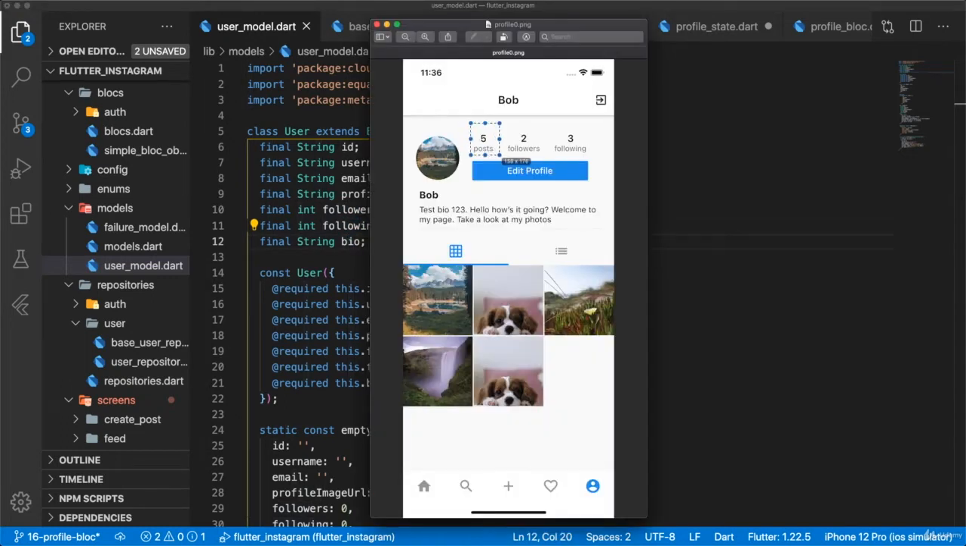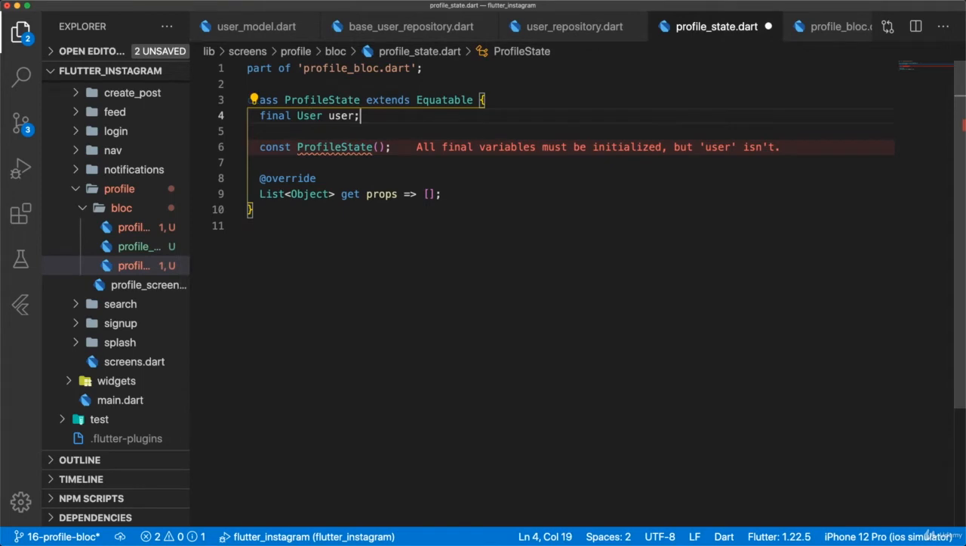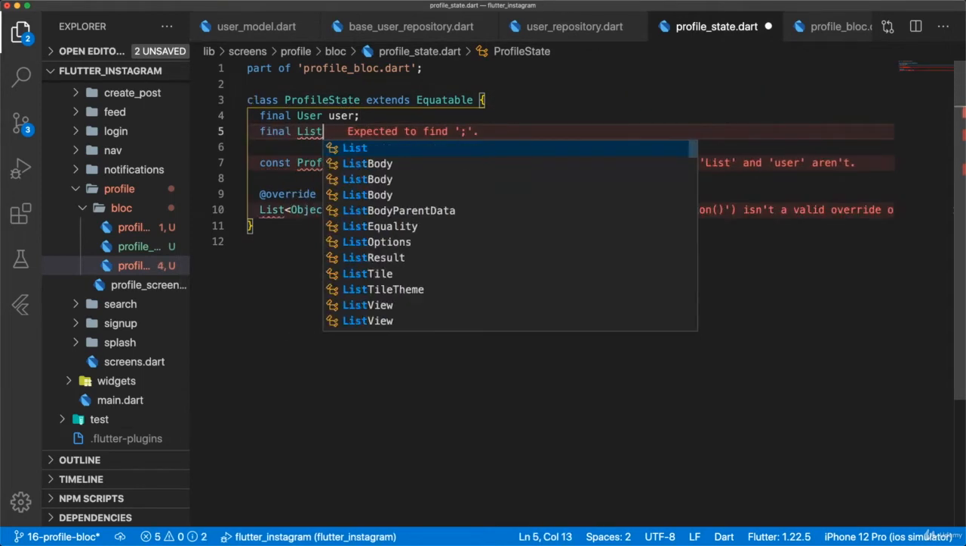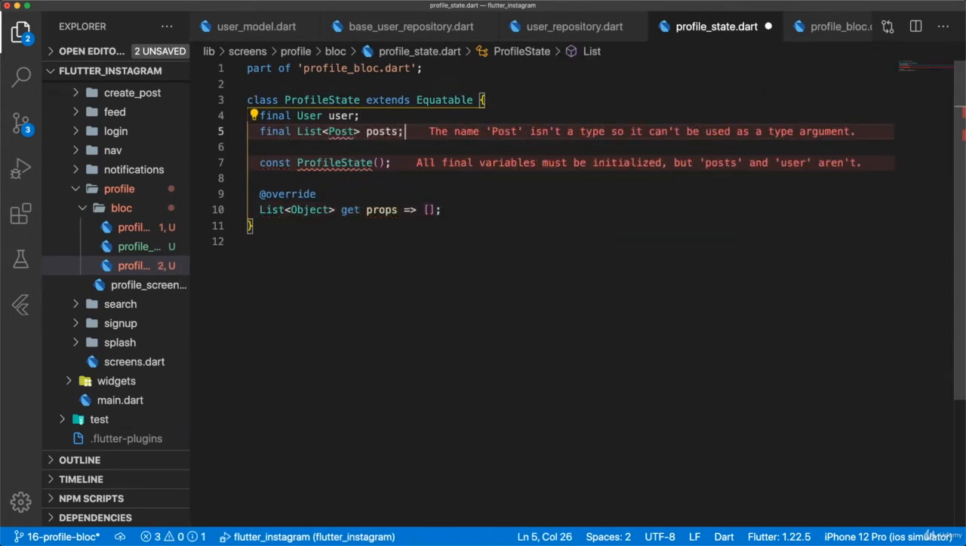Right now we're missing the number of posts, and the way we're going to get that is by keeping track of a list of posts. We also need to know whether the current view is a grid view or a list view. And then we also need to know if the user is currently following the selected user. As we didn't code up our post model yet to define each one of these posts, we're not going to be adding in some of this functionality yet. So for now, let's go back to our profile state, and we'll just make a final list posts, and we'll comment this out because we're going to be coming back to this later.